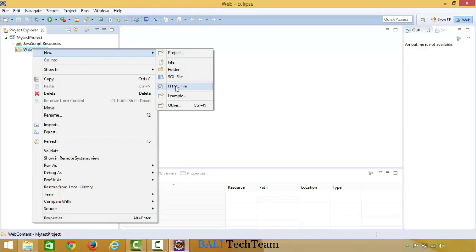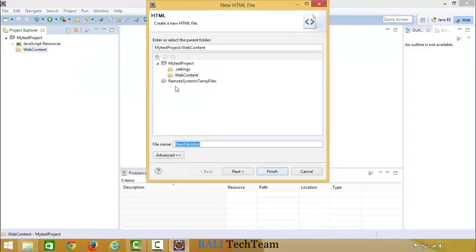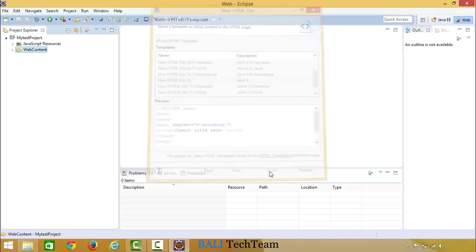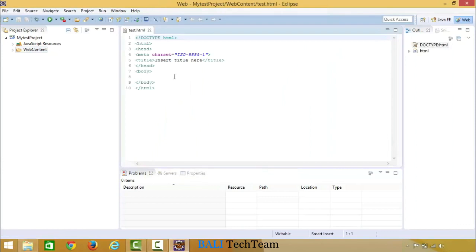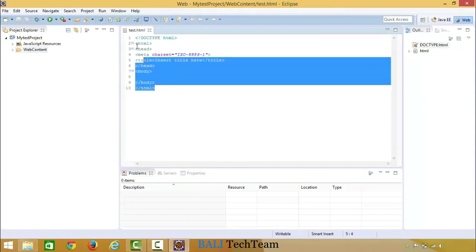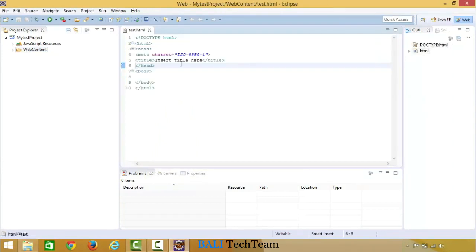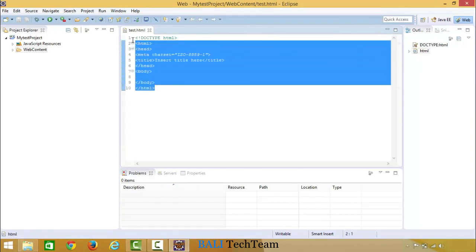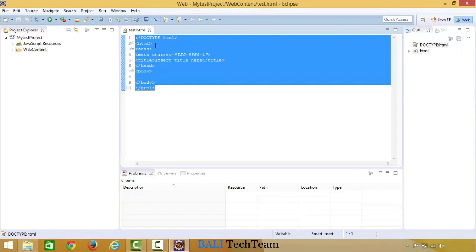Go to New and then click the HTML File option, and give a name to your HTML file, for example test.html. Click Next, and these are the default options, and then click Finish, and it's going to create an HTML file with some default content for you. Right now I will just quickly run this, but I will describe all this code line by line in the next video.